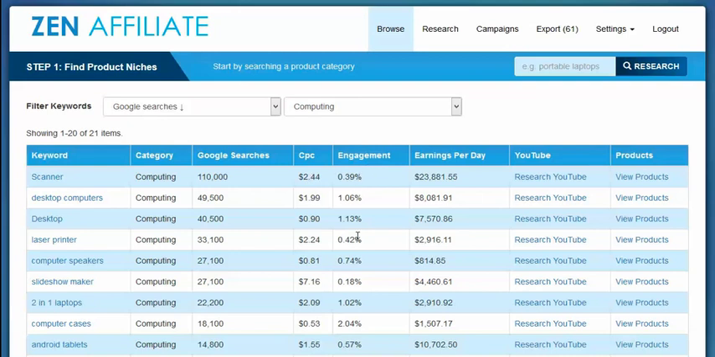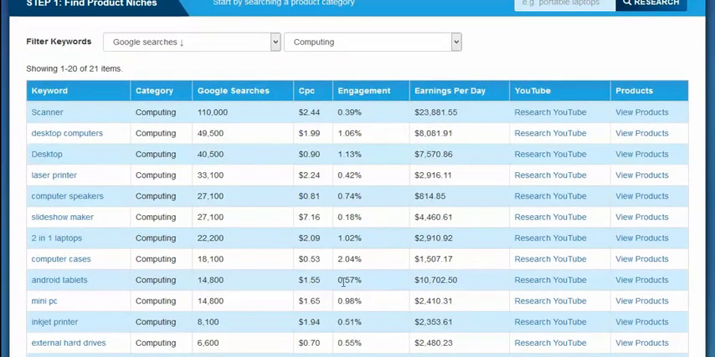We also have the engagement number, which is basically pulled from YouTube, and it's a combination of the number of likes, dislikes and comments for a particular video. And so really it's a good metric as to how engaged a particular market is for that niche. So you can see, for example, that if we look at Android tablets, people really aren't particularly bothered about that niche. If we look at computer cases, you'll see that the engagement is very, very high. It's actually 2%, which is really high.